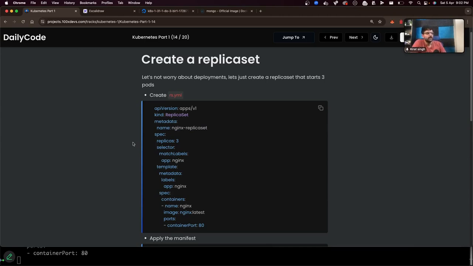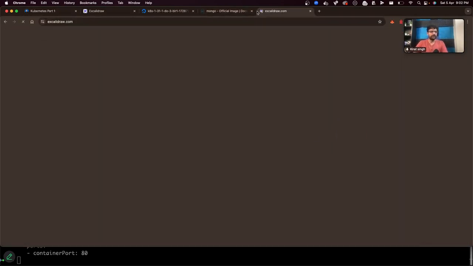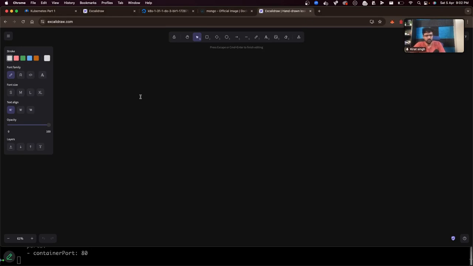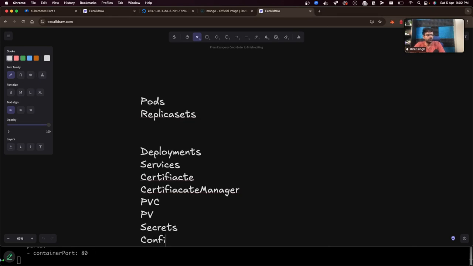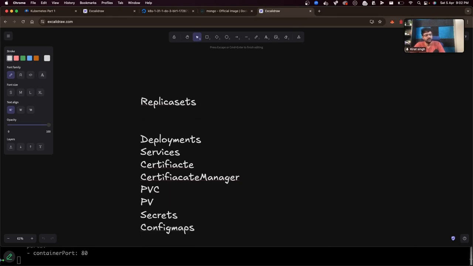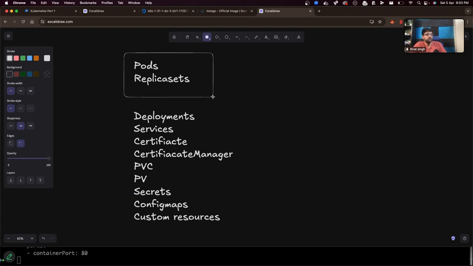All right. To recap, हमने 2 Kubernetes resources पढ़ ली हैं. We have learned about pods. We have learned about replica sets. क्या क्या पढ़ना है हमें भी? Deployments, services, certificates, certificate manager, PVCs or PVs, secrets, config maps. Is there any other custom resources? Chalo. We have only learned these 2 right now.